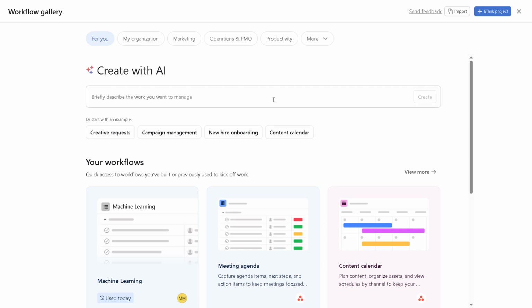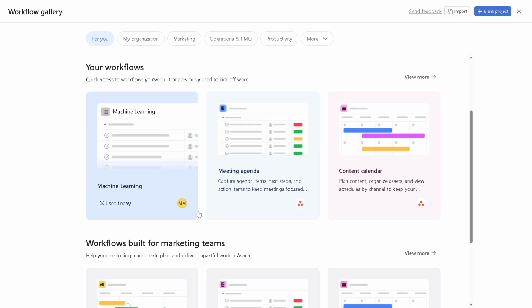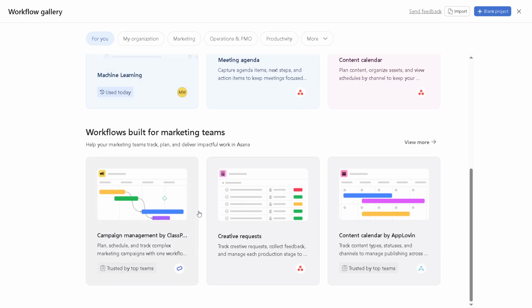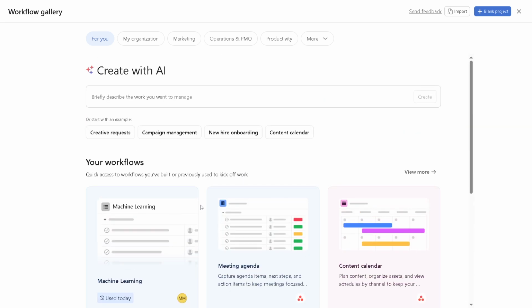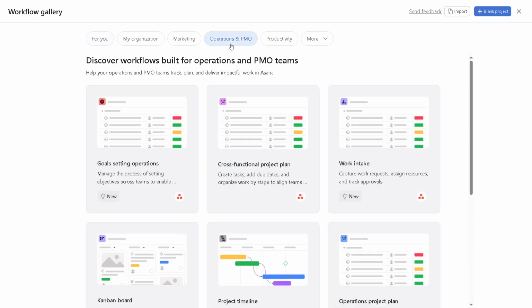Look for an option that says Use a Template. By selecting this, you'll gain access to a variety of preloaded organizational structures and tasks that can help streamline your project planning process. Now let's pinpoint the right category. Navigate to the Operations and PMO section, where you will find templates specifically designed for cross-departmental planning.